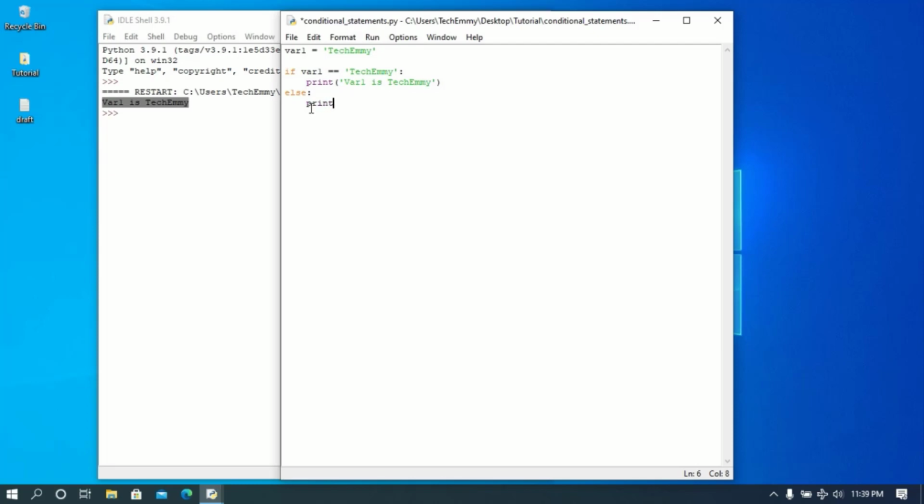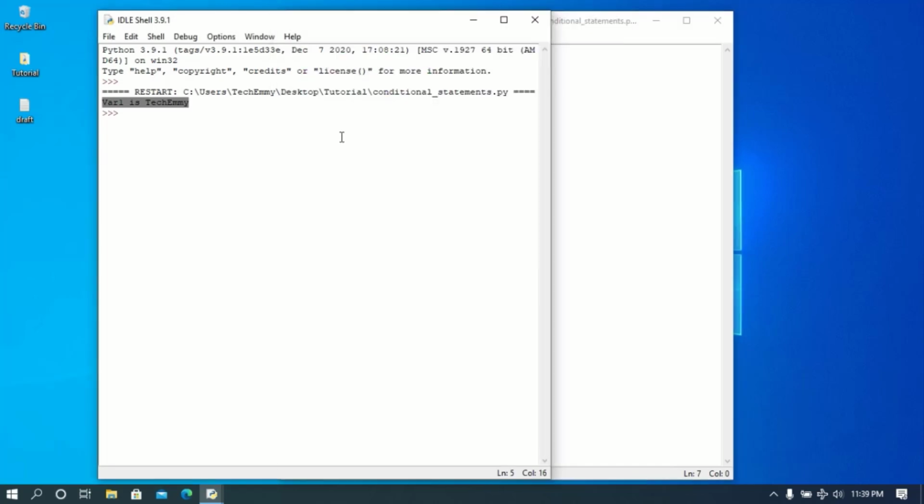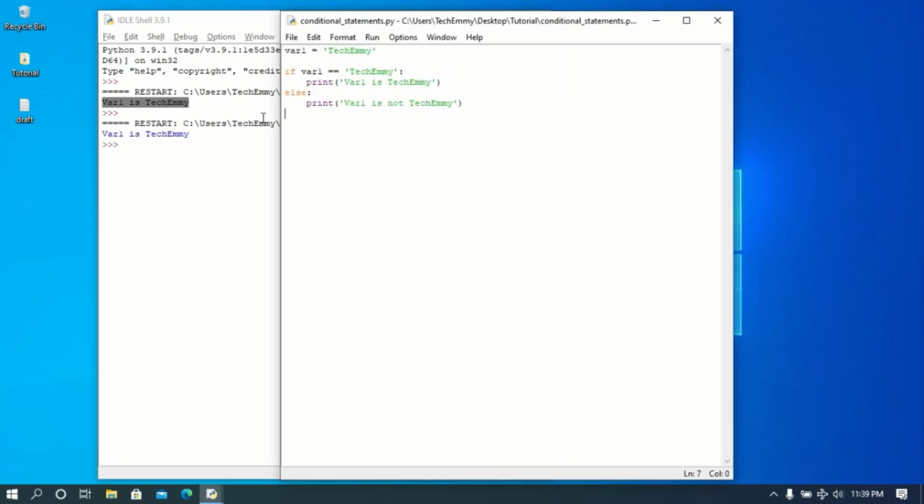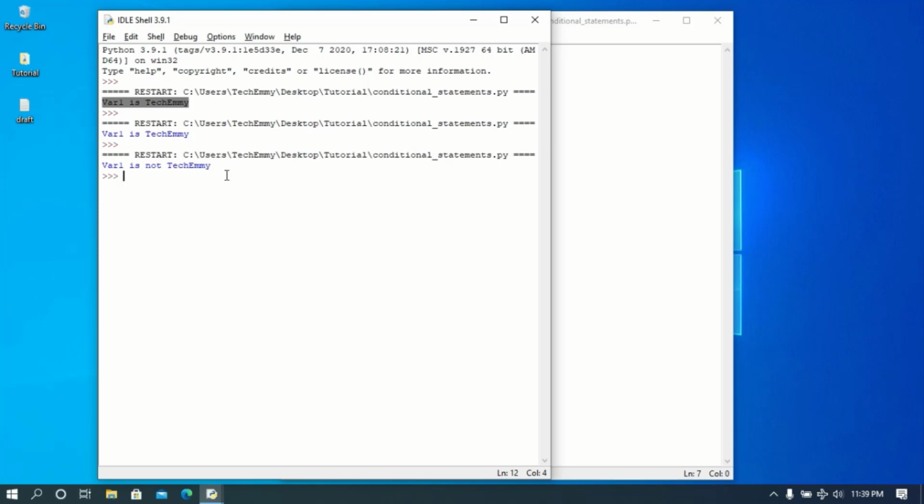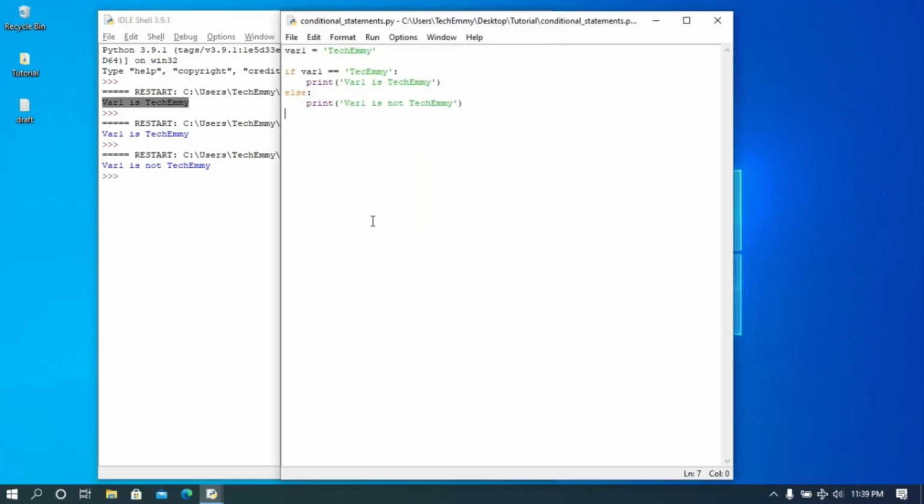So we're going to print var1 is not techEmmy. I'm going to save that and I'm going to run that. var1 is techEmmy, of course. Now let's change this, remove the h so it's going to return a false. Then we're going to run it. var1 is not techEmmy. See how cool that is. That's how cool Python can be.